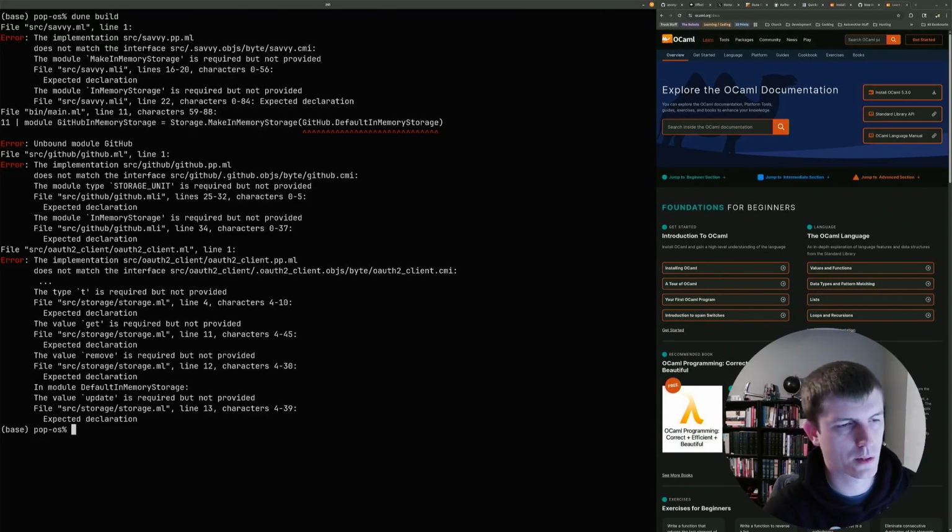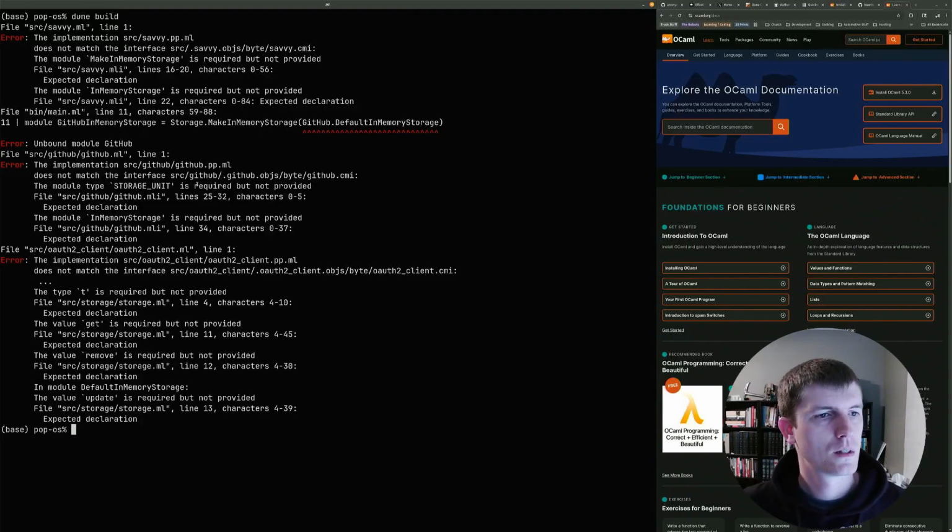Oh, we're back to all this weird implementation stuff. Okay, so GitHub does not match interface. Oh, this is why, it's saying unbound module because GitHub failed to build correctly. Module in memory storage required but not provided. Expected declaration. Let's go look at GitHub.